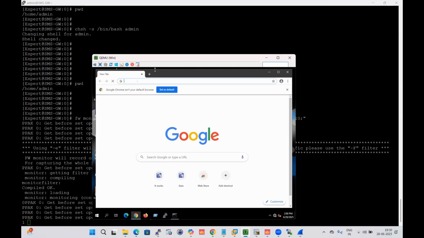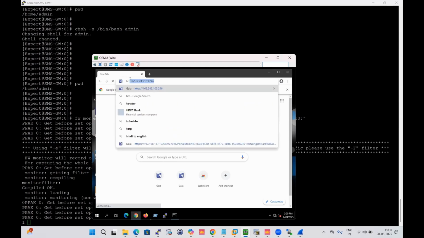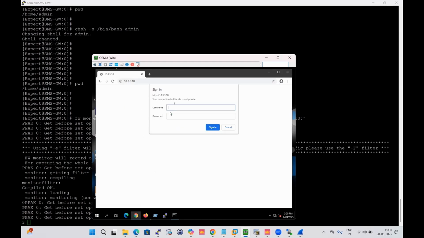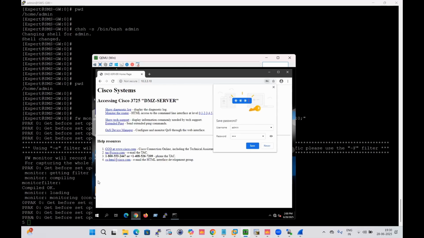HTTP 10.3.3.10. Now it is asking for username and password. And we can see here the packet count is increasing. Now it is 3. Admin 123. Now the packet count is 5. And we are able to access our DNS server.